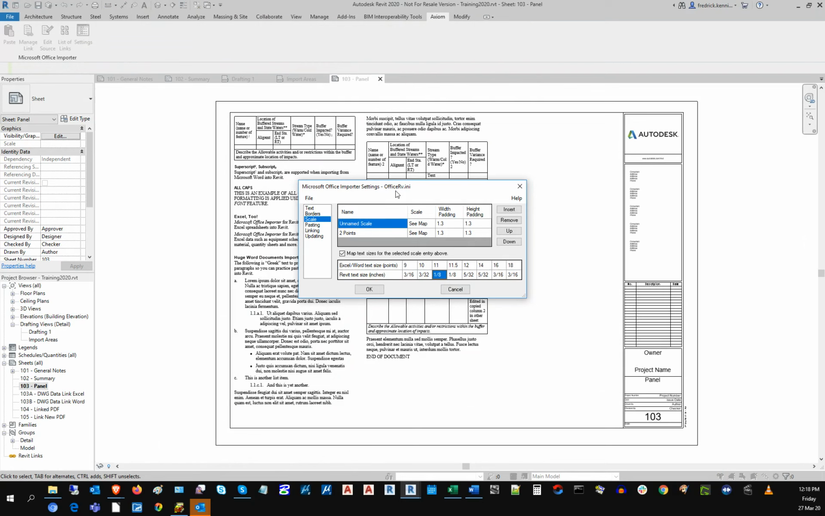Yeah, because sometimes when you paste things in, you'll have a Word doc whose text is 3 times bigger than all your other text. That's right. Developed in Revit. So you can use this to tweak that as needed.